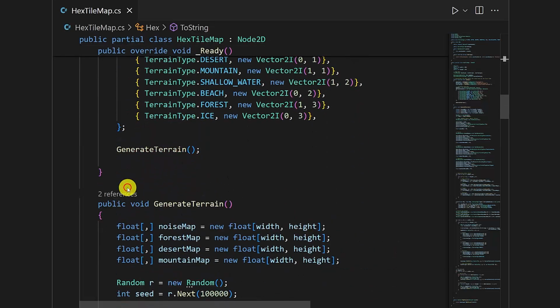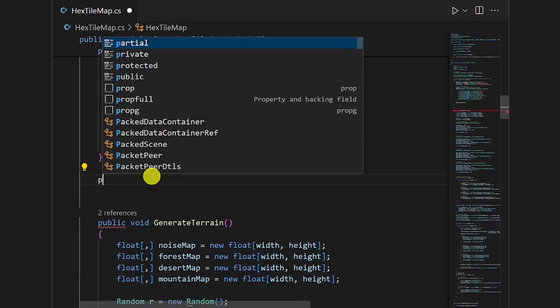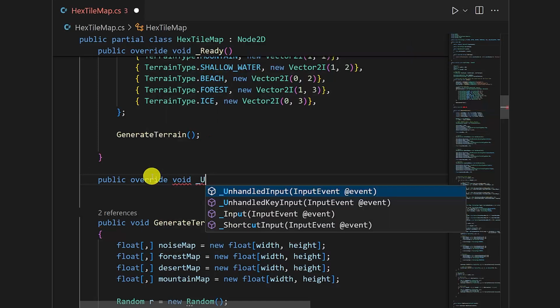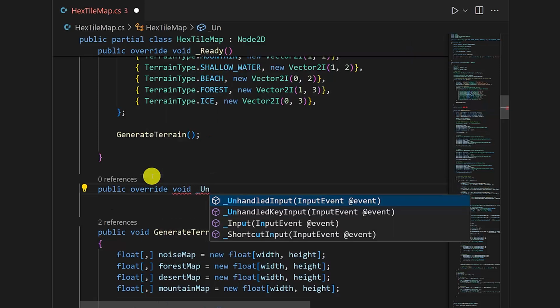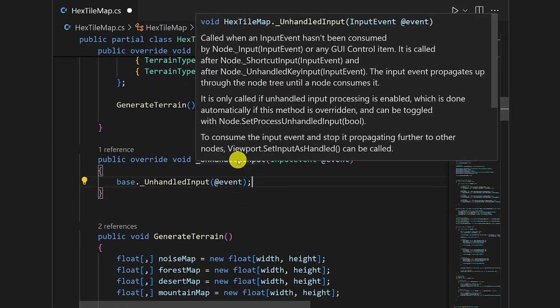So right above our generate terrain function here, we're going to create another override function, and this is going to be the unhandled input method that Godot provides us. The reason we want to use unhandled input here is actually thinking a few steps ahead to when we're going to implement a UI system for our game.